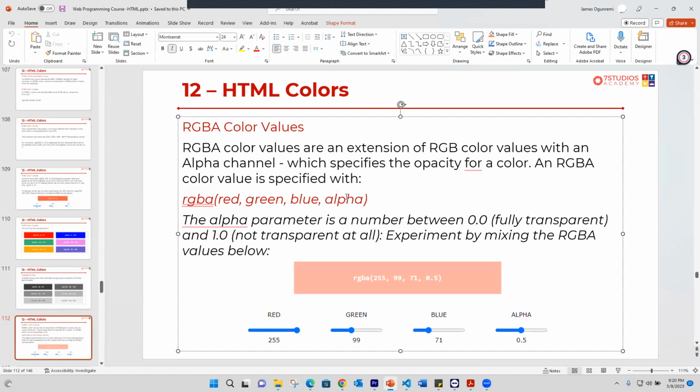The alpha parameter is a number between 0.0, which is fully transparent, to 1.0, which is not transparent at all. Okay, let's take note of that. It's from 0 to 1. That's what they are saying. So 0.0 to 1.0, that's what you can use to represent your alpha channel. 0.0 means it is entirely transparent, so you won't see anything. But 1.0 means it is not transparent at all. You will see the color there. Okay, so experiment by using this. We've done this already, so let's just move forward.